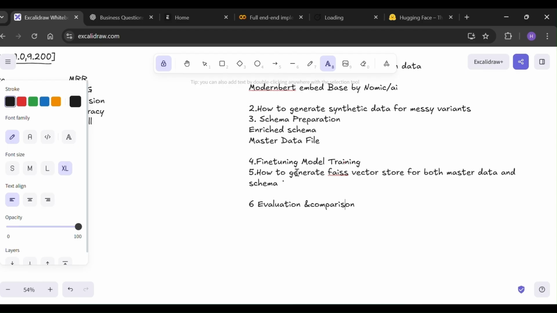I mean the ModernBERT embed. You can compare the base model with your fine-tuned model, and if you already completed the first stage of fine-tuning, then you can compare the second stage of the fine-tuned model with the first stage to check if the model improved even a little bit. Okay, now I will show you that part of code.